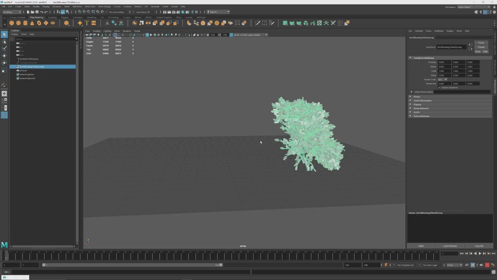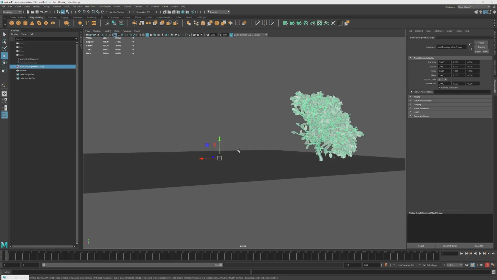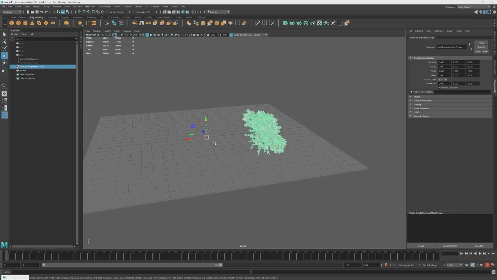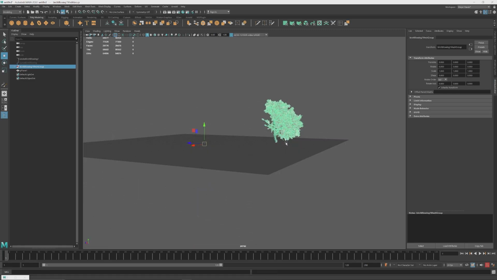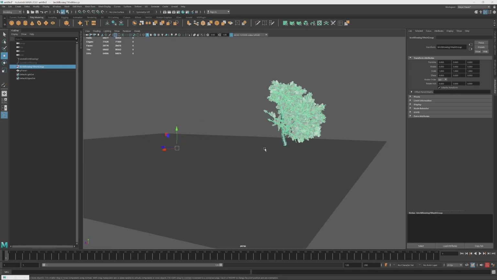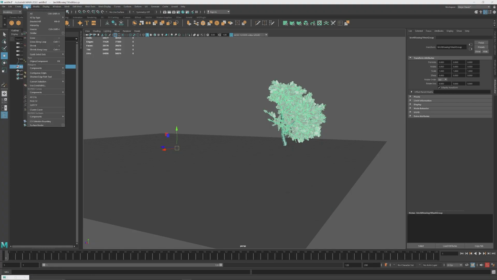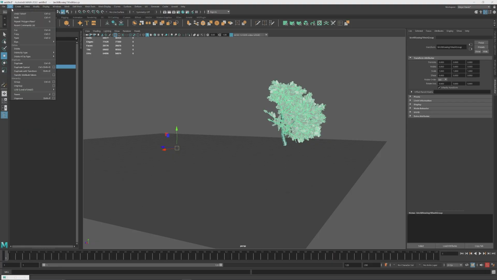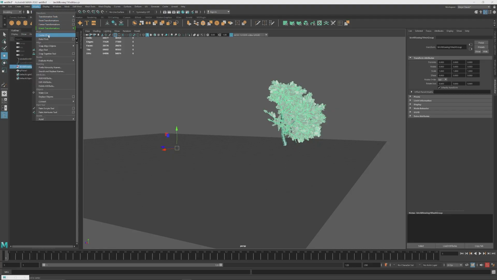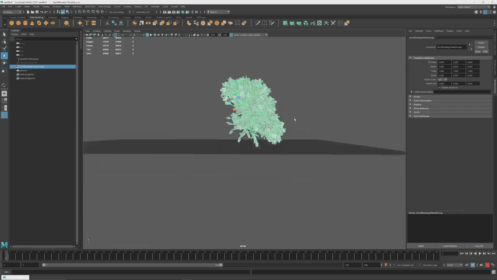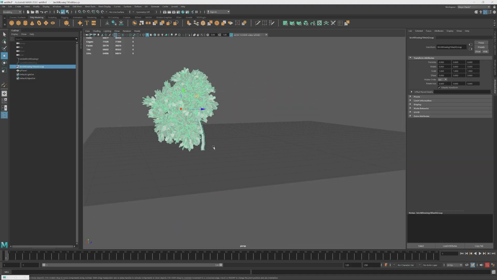Look for this group. By pressing W, I can bring the gizmo for movement. But I want my gizmo to be in the middle of the tree. So I come here and press this. This is called the center pivot. Or you can go to Modify, Center Pivot. And I'll center my pivot like this. But look, it's in the middle and I want it to be at the bottom.